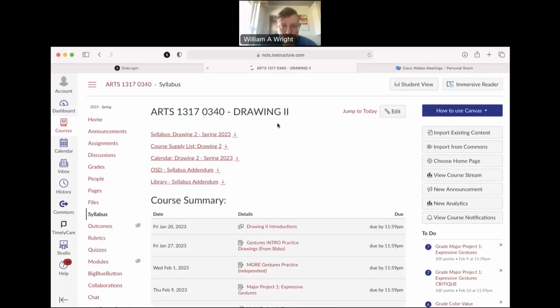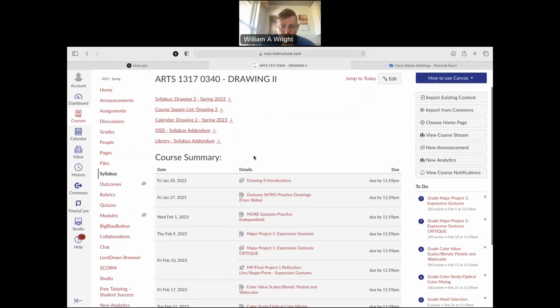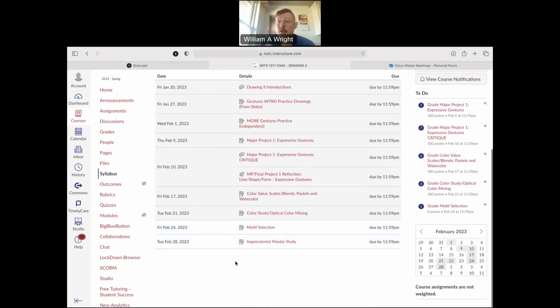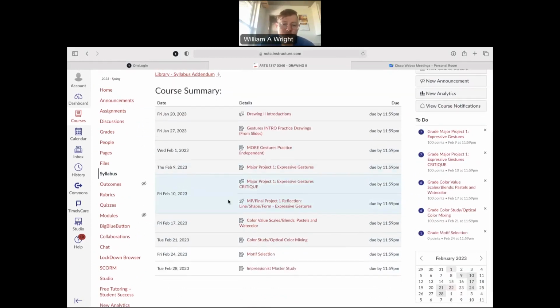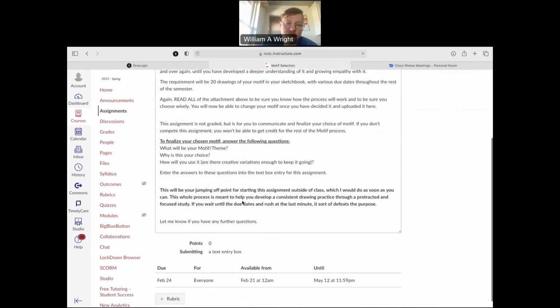So in order to share this or talk about this, I'm going to go ahead and go to our Canvas website, which I've already got the drawing two section pulled up. So let me take a look here. It is already available for you here, or at least a part of it is. The full motif assignment is going to be a series of smaller assignments, and the best way for me to talk about this is to go to our first assignment, which is motif selection, which I'll actually dig into in a second.